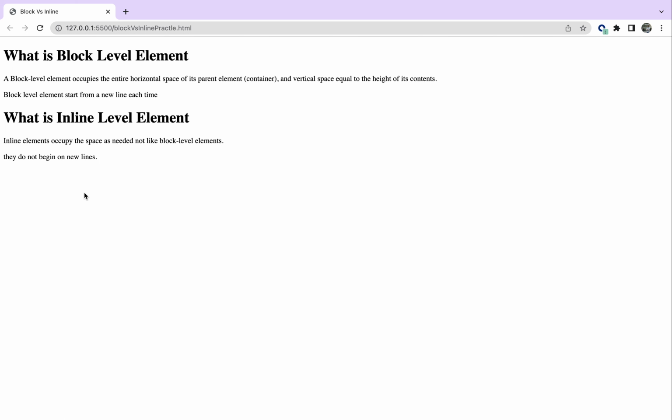If you create one element, it will start on a new line. If you create another element, it should start on a new line. So this is the block level element. It will always occupy the entire width of the container, meaning the parent element. And what is an inline element? An inline element occupies the space as needed, not like a block level element. Whatever space that element needs, it will take only that much width, not the entire width.